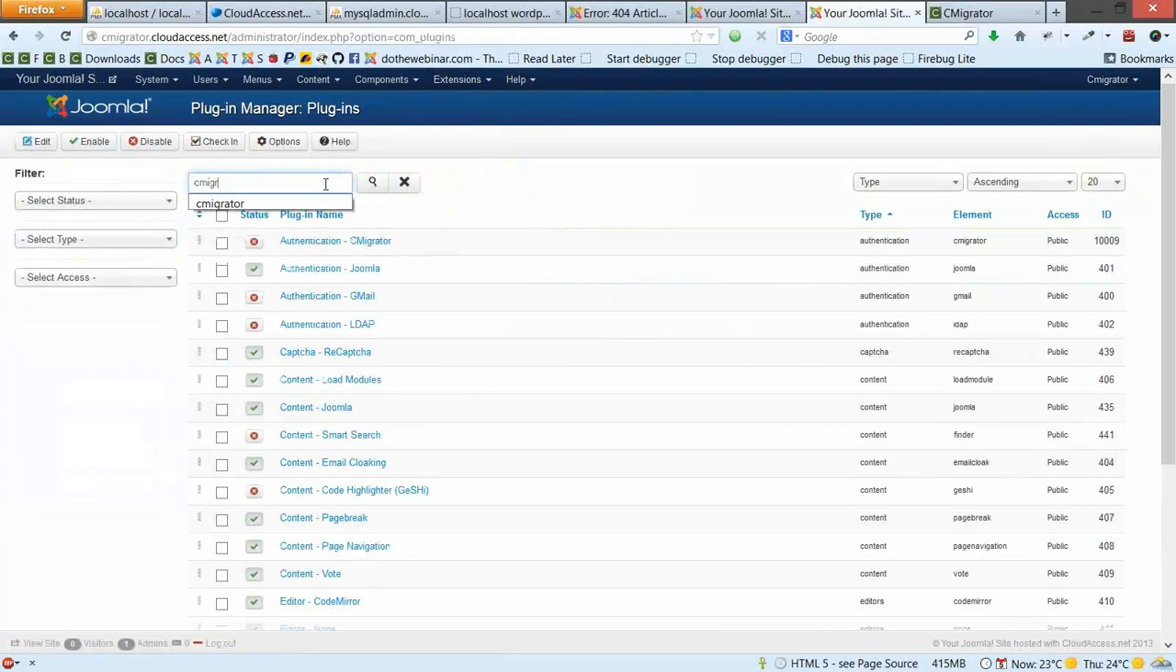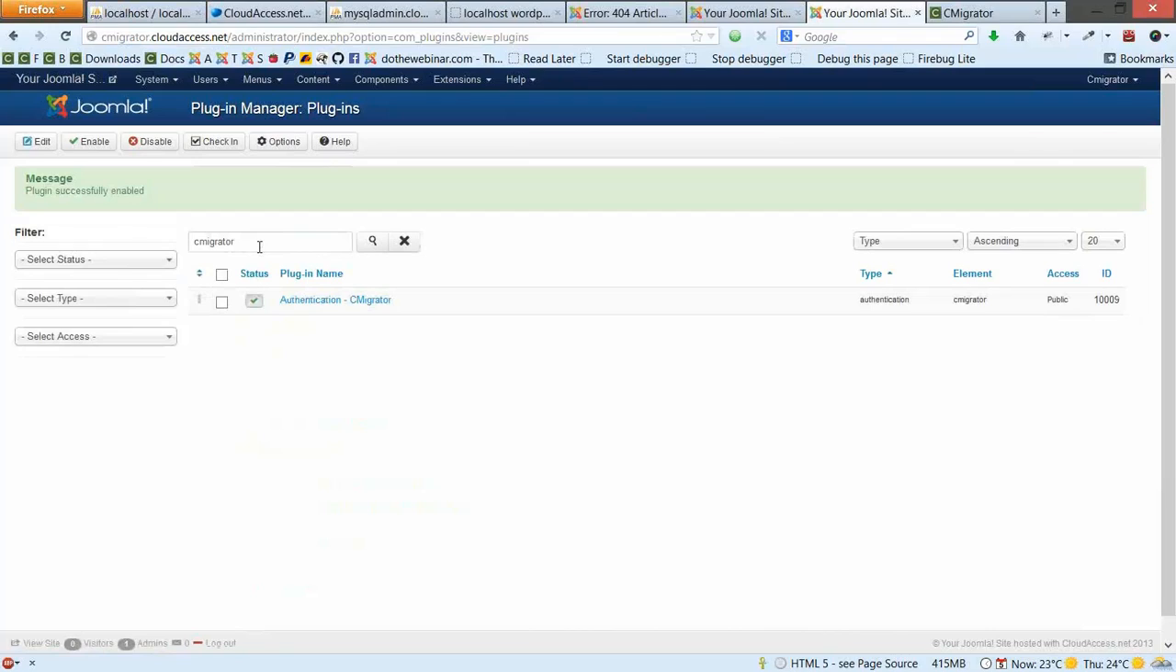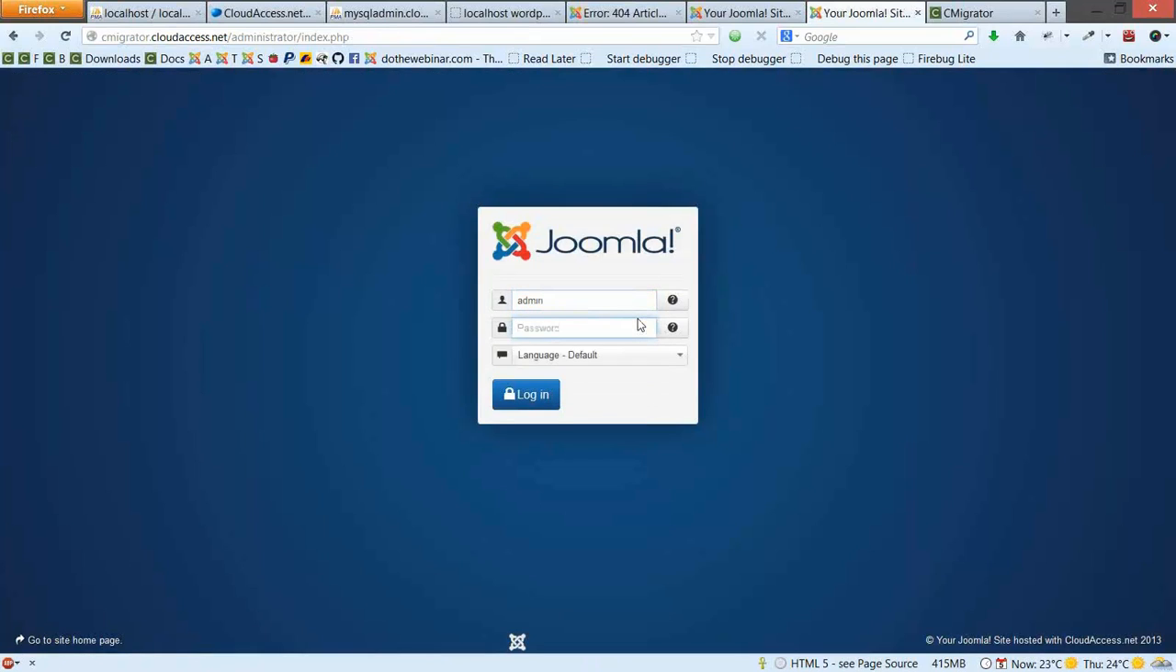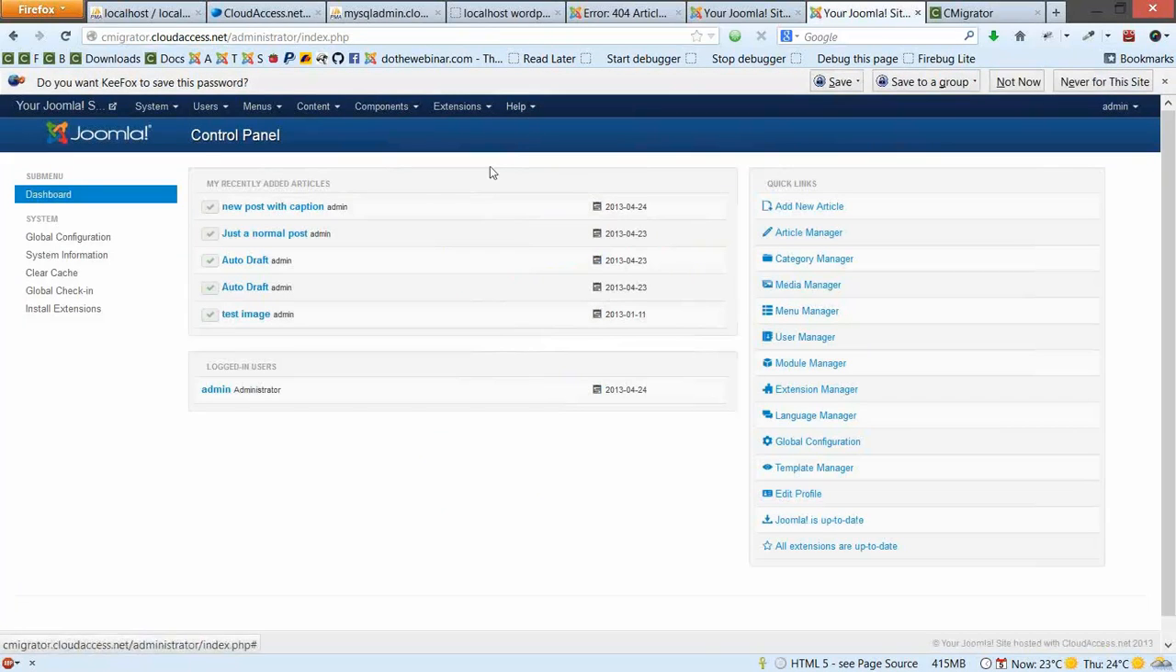We have the CMigrator plugin, which will authenticate the WordPress users that you have in your database. It will check the password against the WordPress password, and then it will update your Joomla database with the correct password for the user. So now that this plugin is published, I can log out, and I can try to log in with my new user. And there you go. I'm logged in with my new account.